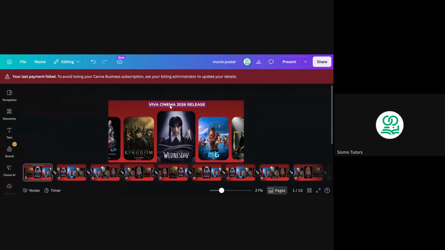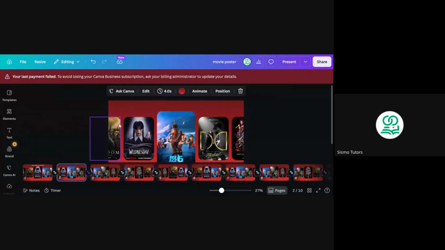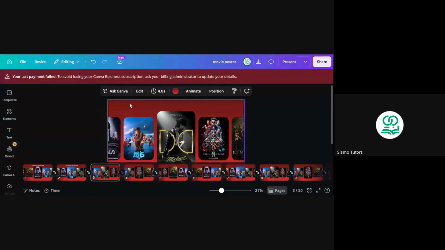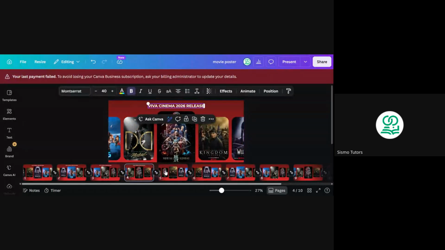So now, since I added this to the center of the page, I'm going to do Ctrl+C to copy it. Go to page 2, click on this red space, do Ctrl+V to paste it. Go to page 3, click on this red place, paste it. Page 4. So I'm doing it for all the pages.